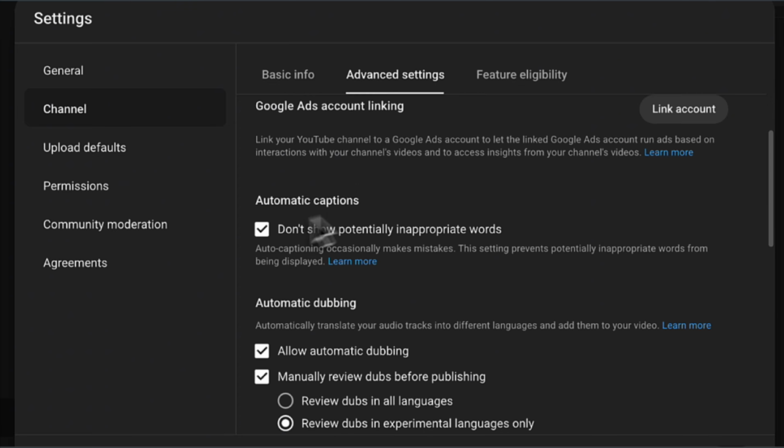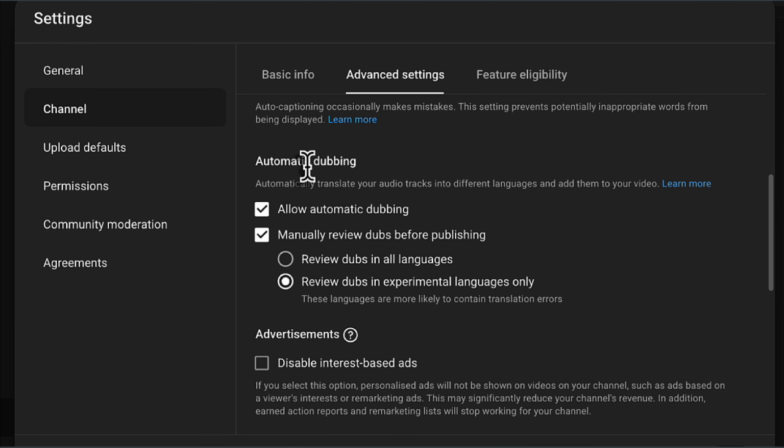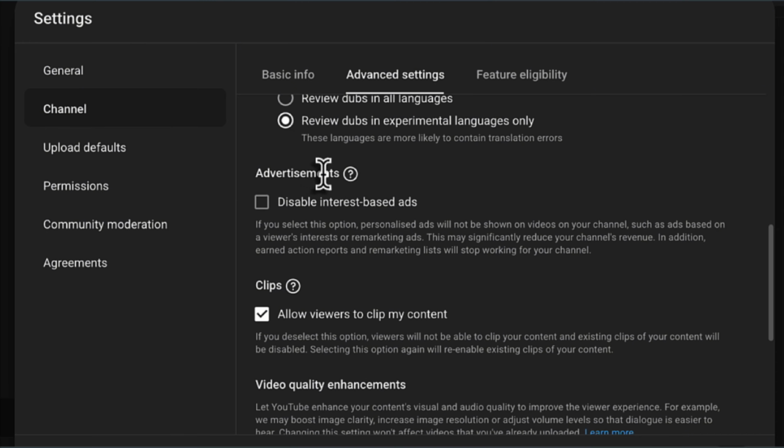Then automatic caption. Do not show potentially inappropriate words. Check it. Automatic dubbing. You also have to check all this, because it's an advantage for you. It means that YouTube can show your content to other countries that speak a different language, like let's say French or Spanish. So automatic dubbing will automatically translate your audio tracks into different languages and add them to your video. So it will give you more audience. So it's good. Advertisements, you don't disable advertisement. If not, you won't get paid. So you have to leave it on.